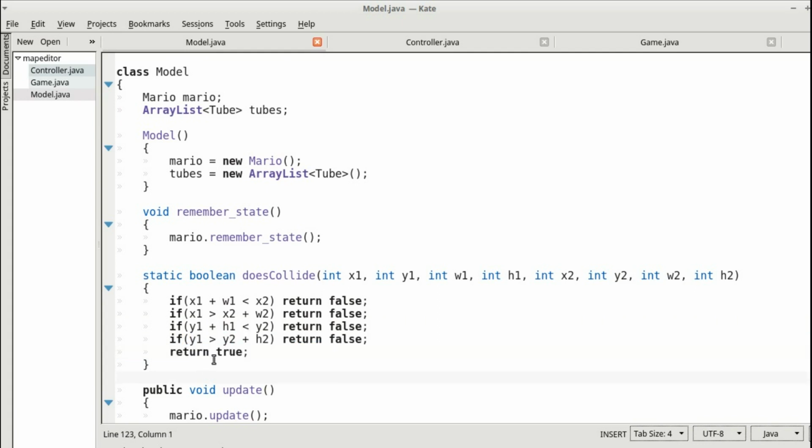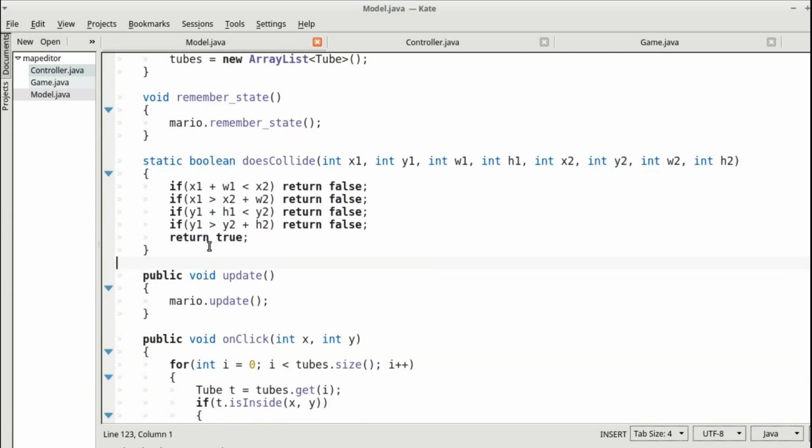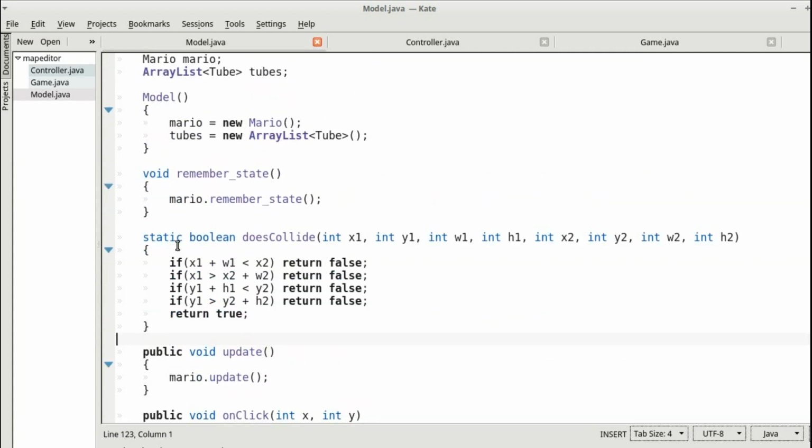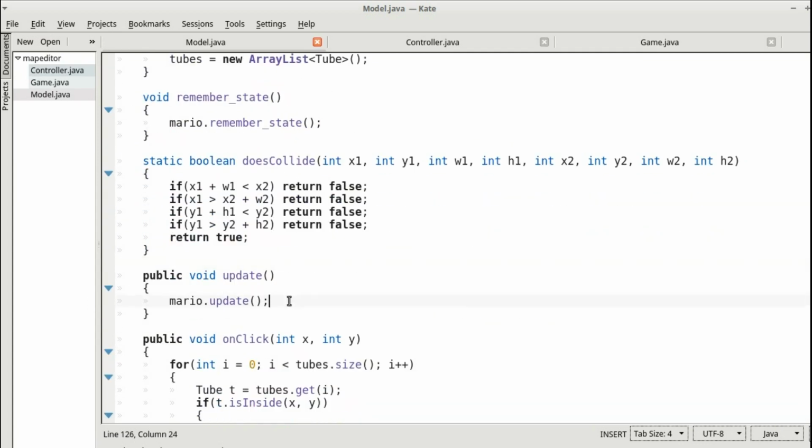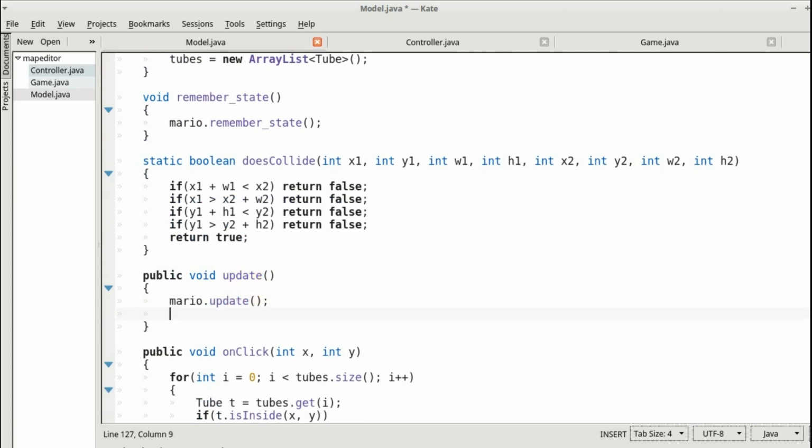So here I am in my model. Should I put my collision detection in my update or after my update? What do you think? How about we update Mario, and then after we update Mario, we'll deal with collisions with Mario. Does that sound good? Okay, how do we deal with collisions? How about for int i equals 0, i is less than... I will not stand for improperly indented code.